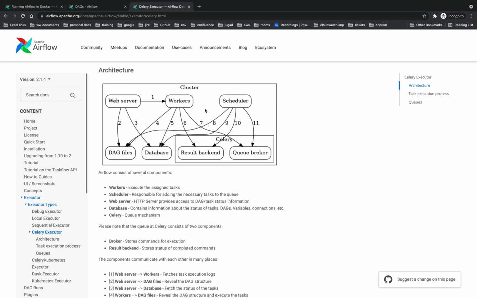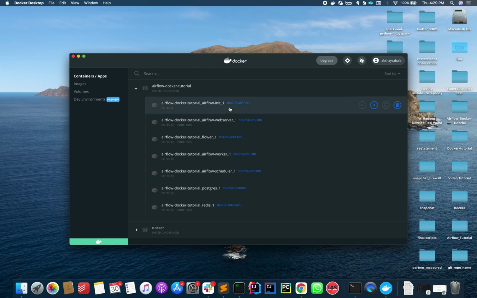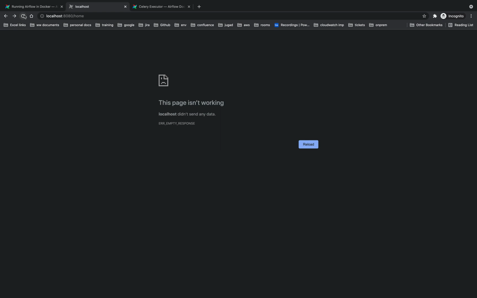Okay, so what we can do now is, this is the simple UI, and let's first make sure that we start all of the containers. For that, go to Docker and click on this start button to start all the containers. Okay, let's refresh the page. It will take a minute or so to start.